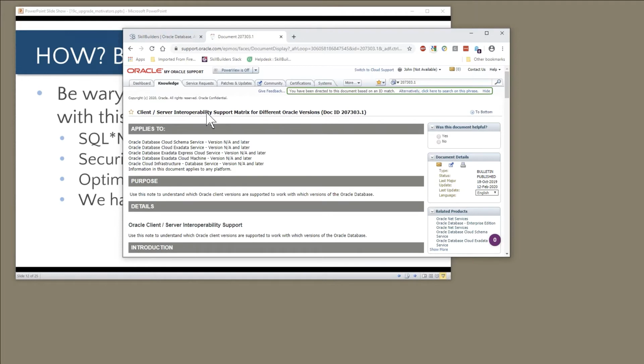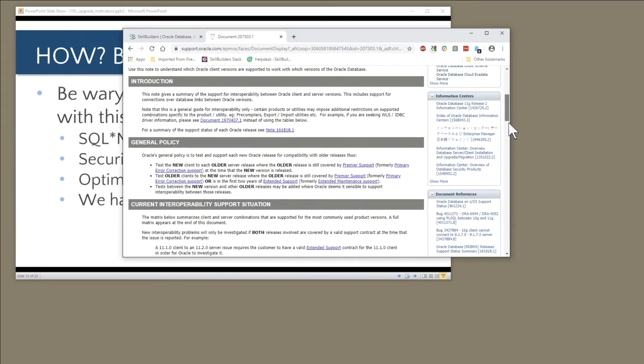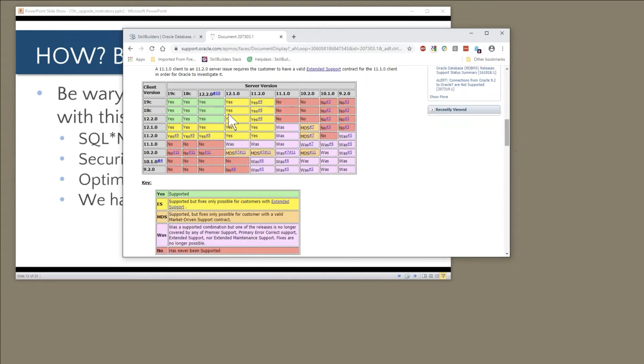Right, client-server interoperability support matrix, different Oracle versions. Doc ID 207.303.1. Right, it gets updated quite frequently. The last update was only a few days ago. And this is supposed to tell you what release of the clients will work with which release of the server in this little matrix. You've got to take it with a big dose of salt.